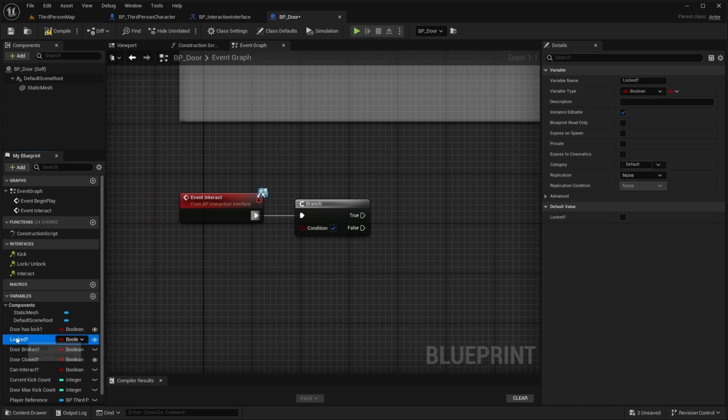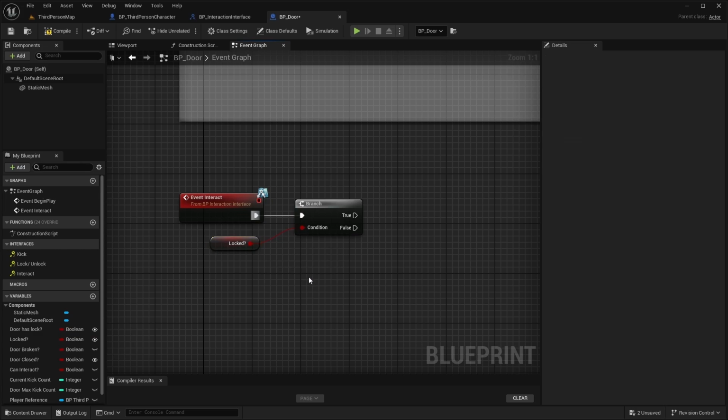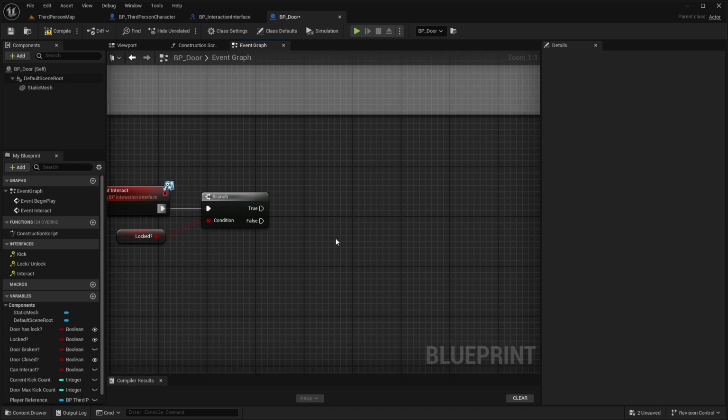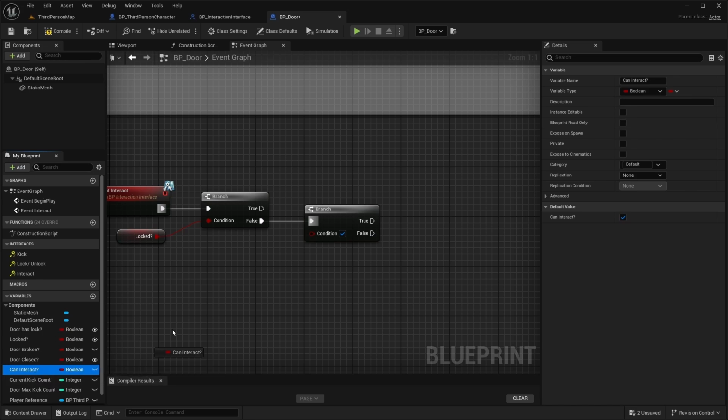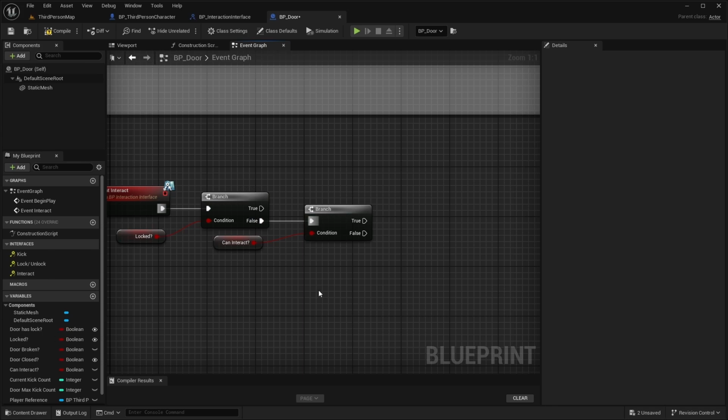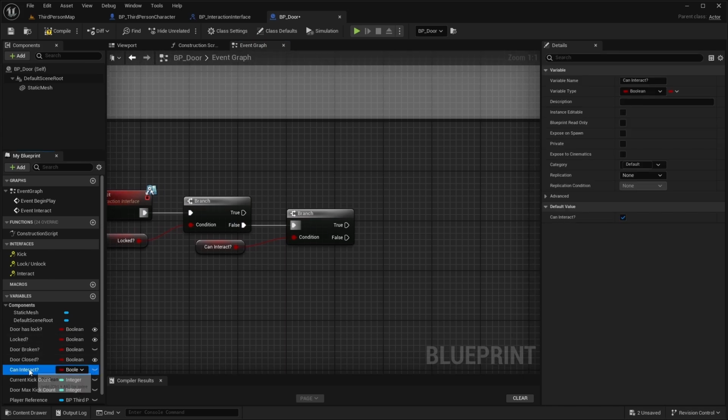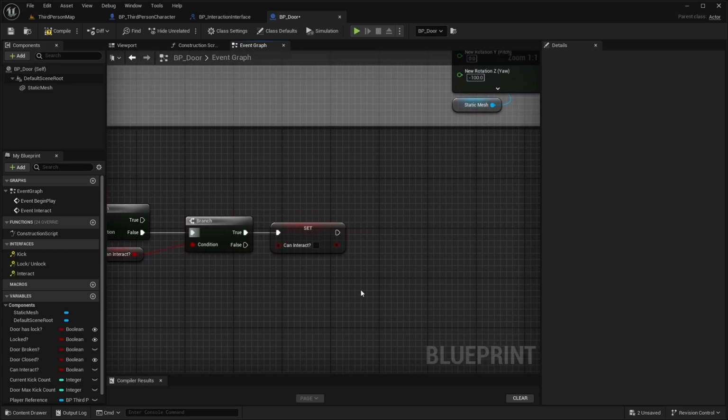We're going to tie in locked with the branch as the condition. Then what we're going to do is make sure we can actually interact with it. So under false, we're going to tie in can interact. Then after that, we're starting the interaction, so we need to set can interact to false. After it's set as false, we need to add another branch, and we need to see if we're opening or closing the door.